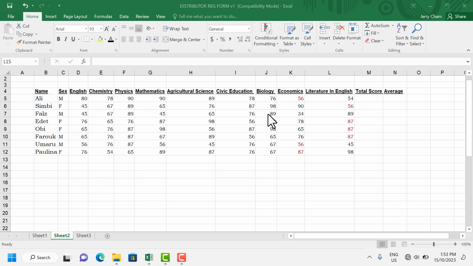Today I'm going to show you how to use the AutoSum to add up values. What is the AutoSum? The AutoSum function in Excel is used to add up automatically the values across it.